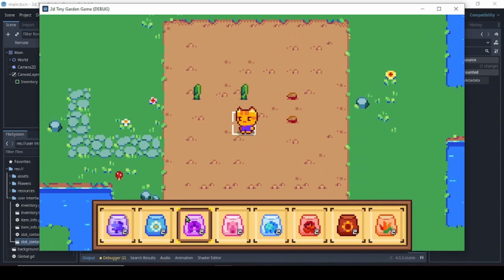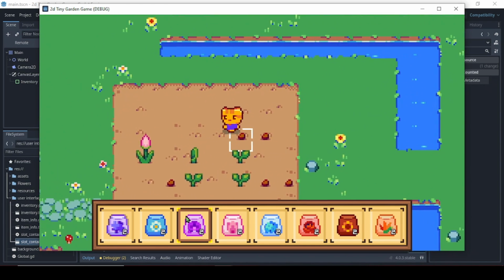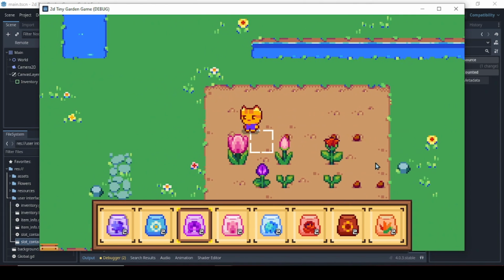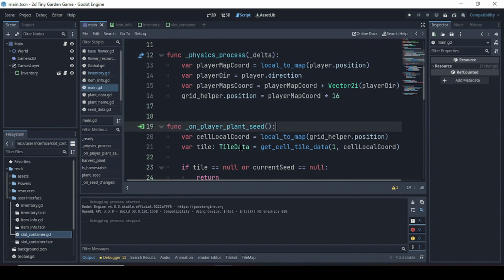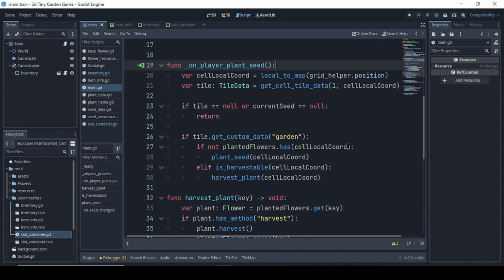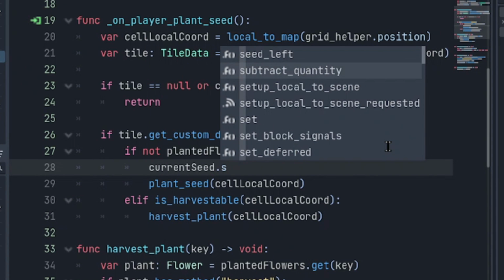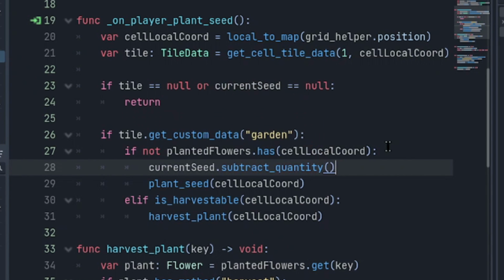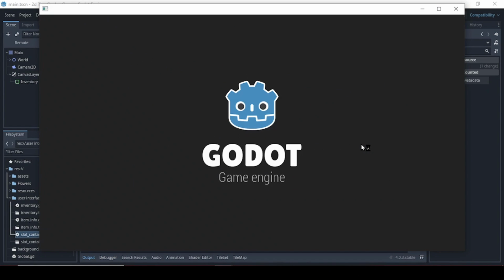Okay, so whenever we plant a seed, now we want to remove a value from the seed bag quantity. So let's work on that. We'll go to our main, and once we check if we have the seed, we'll say current seed dot subtract quantity. So we're going to run this again.